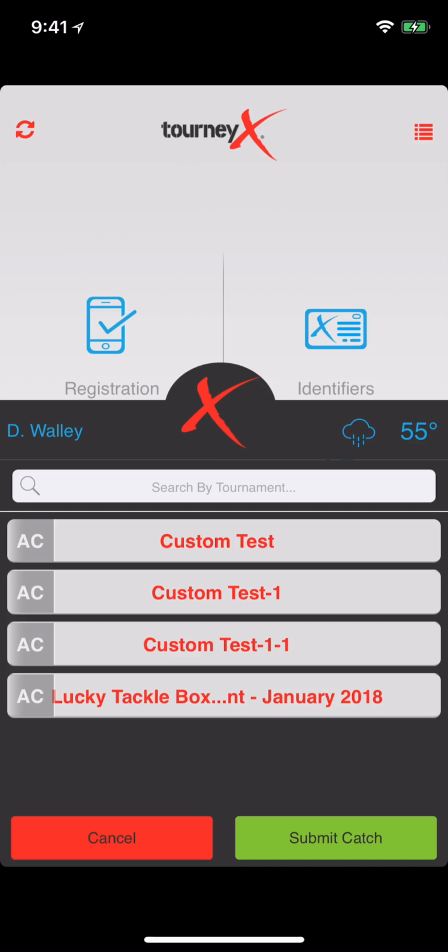So let's submit one fish or submission to multiple tournaments. Let's do that now. We've also added over here on the left hand side, you'll notice there's an AC. That is to let you know that it's an auto call tournament. So you can submit one fish to multiple auto call tournaments, but if it is a manual call, you have to submit one at a time to the manual call. So just remember that. It'll come up with a pop-up and say you can't do it if it's a manual call.